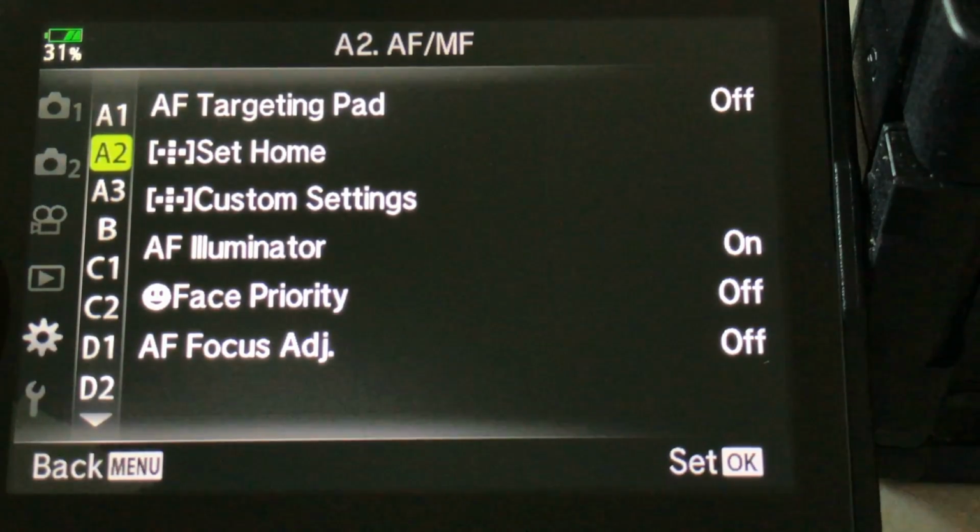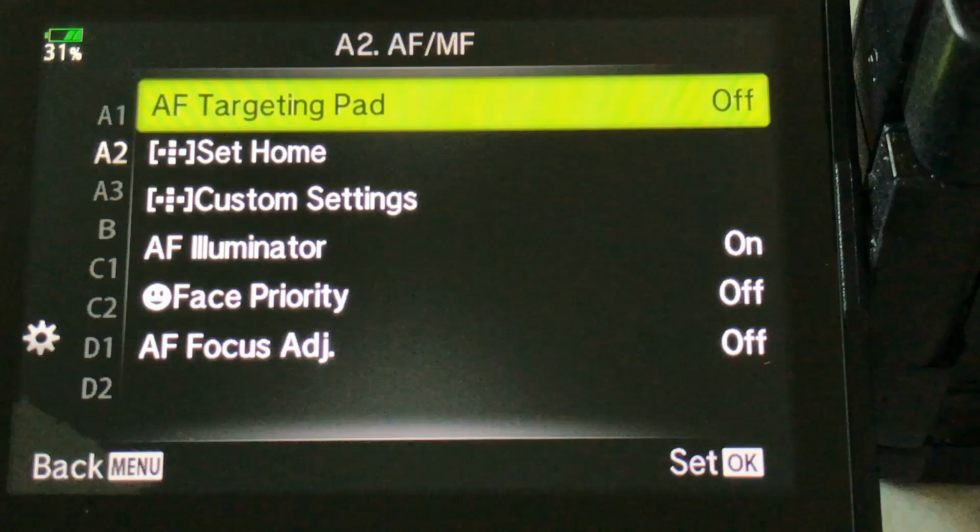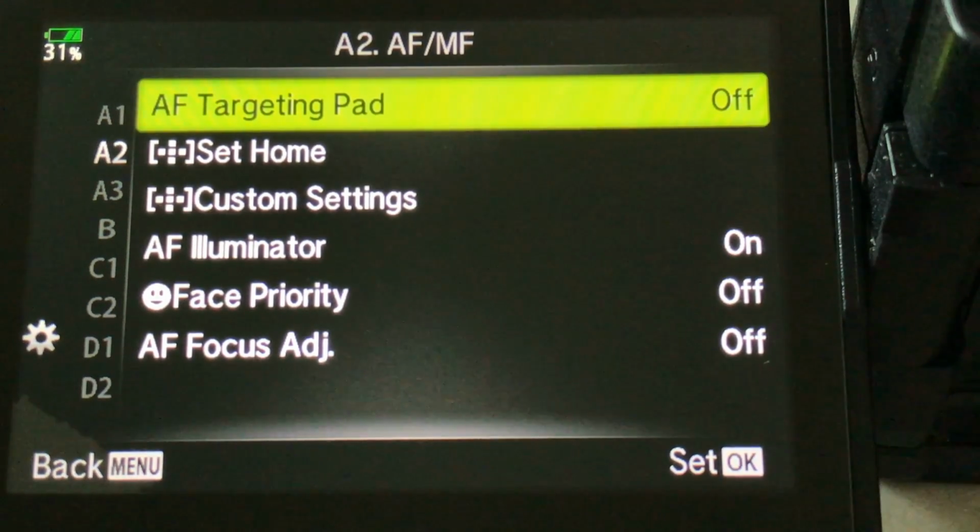Custom menu A2. Autofocus targeting pad. I leave this off, but what it does when it's turned on is if you're looking through the viewfinder and the rear screen is dark, you can actually move your finger over the rear screen to move your focus point. It's kind of interesting, takes a little getting used to. I prefer not to use this at all. I'd rather just adjust my focus point with the back directional pad. But try it out. It's an interesting option that they've added.